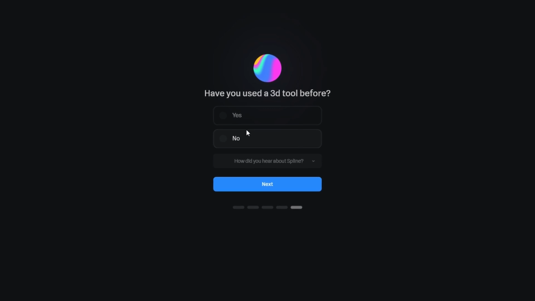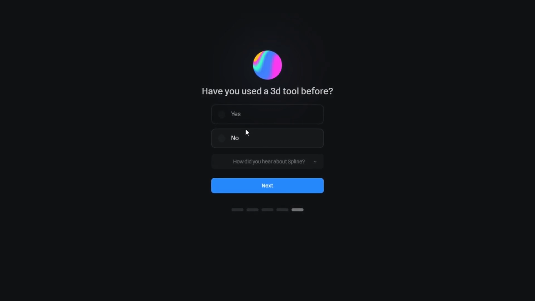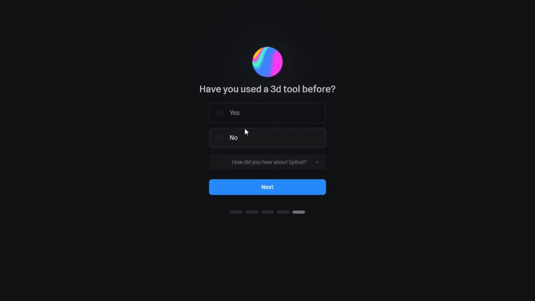On the main screen, you'll find a mix of inspiration, trending designs, community projects, and remixes of existing creations.